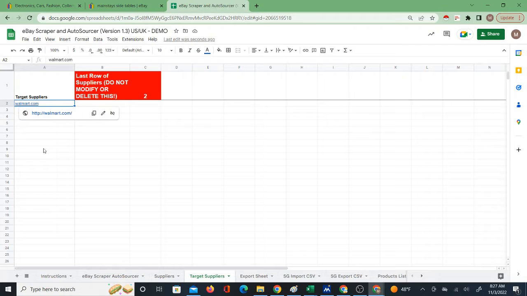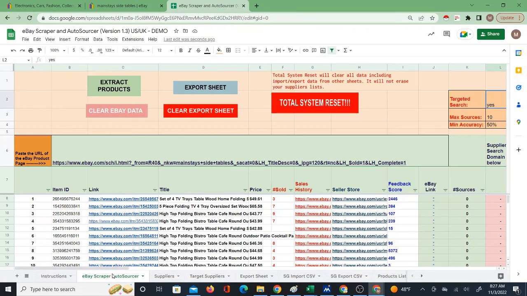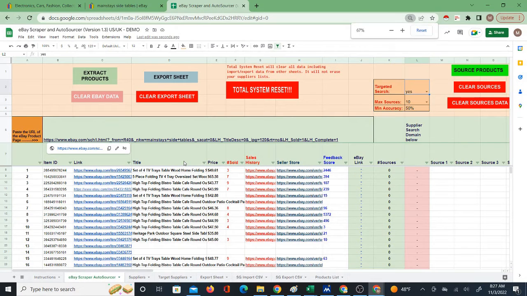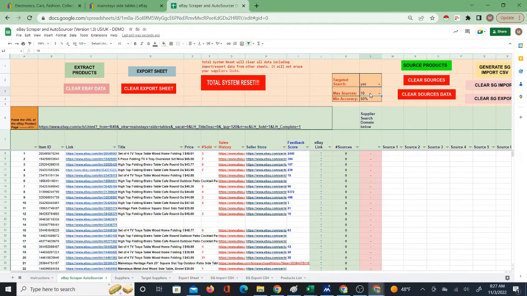Don't modify anything here. This is how it knows how many suppliers there are: the last row that has suppliers, so it doesn't overread and take too long. So just don't touch that red area, and let me zoom this back out. The other thing is the maximum number of sources. You can leave it at 10 or make it smaller, but I really don't need 10 if I'm targeting Walmart. There shouldn't be 10, so I'm going to reduce this to 3, which probably isn't even necessary.